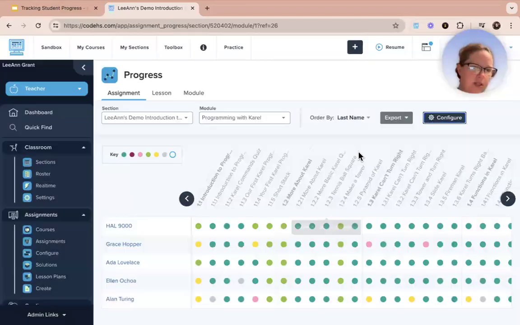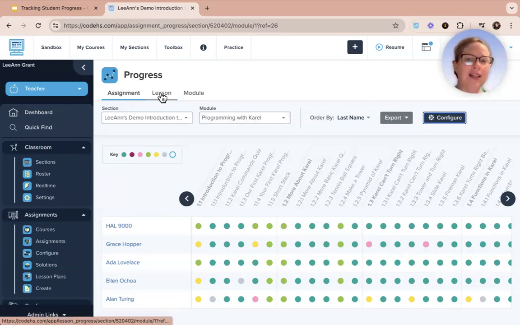But I want to leave all types in here. Okay. So then across the top, we can go to a lesson. So we're going to a higher level overview now.